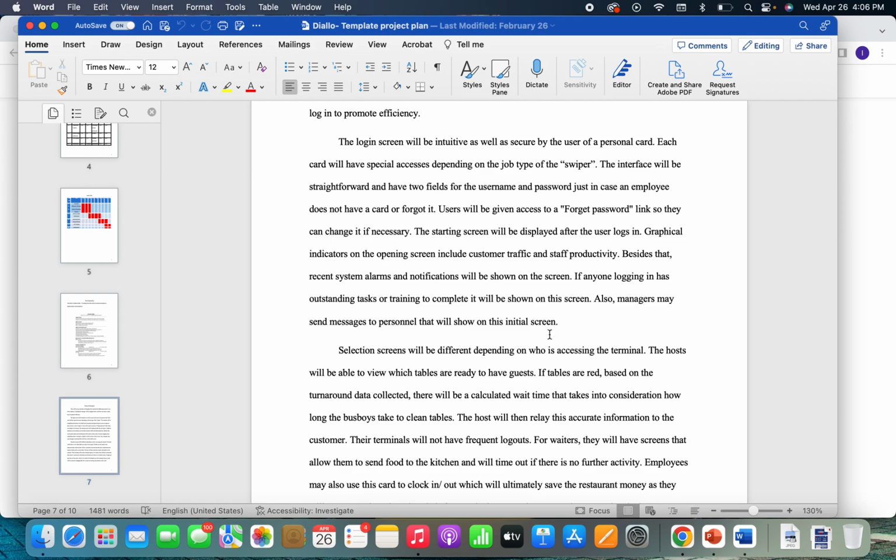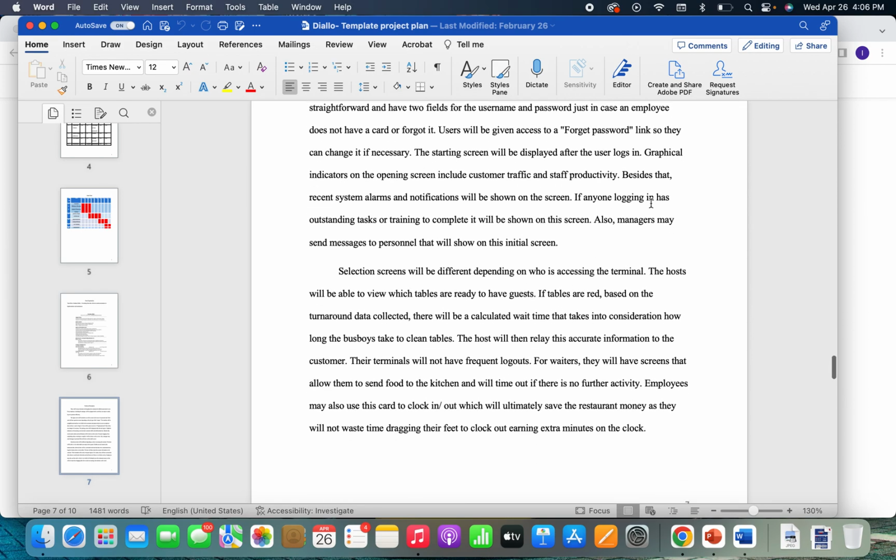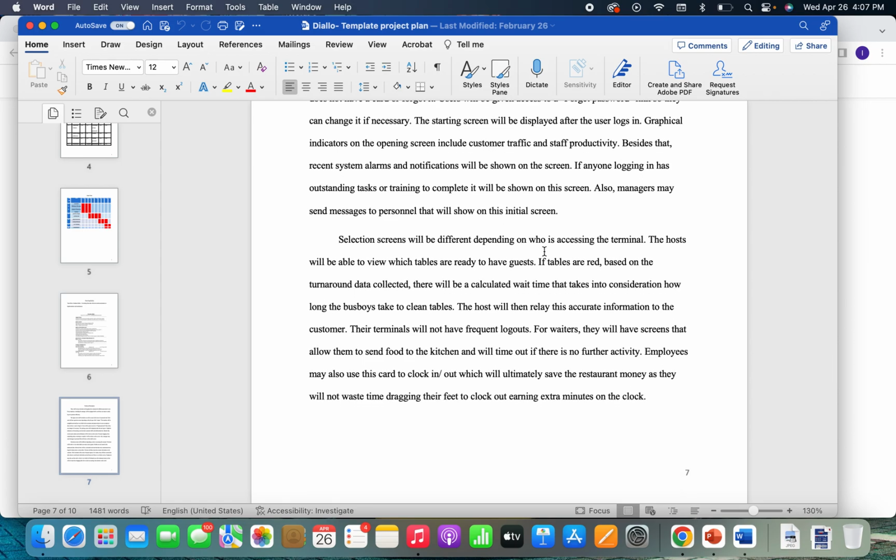And there also is a forget password link, because we're dealing with humans here. Graphical indicators, yes. And there's also a notification bell on the top right of the screen that can show whoever is logging in outstanding tasks they have to do, or it can show them information that the manager wants everybody to see, or upcoming events, or whatever the case may be.